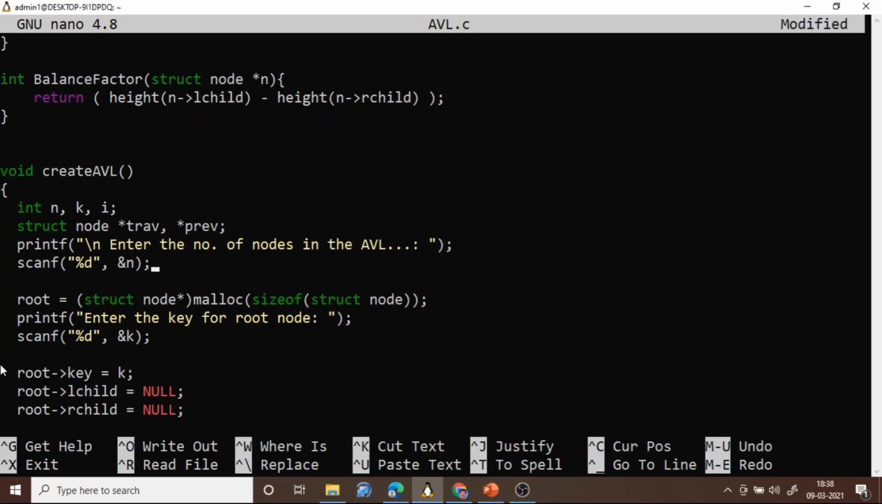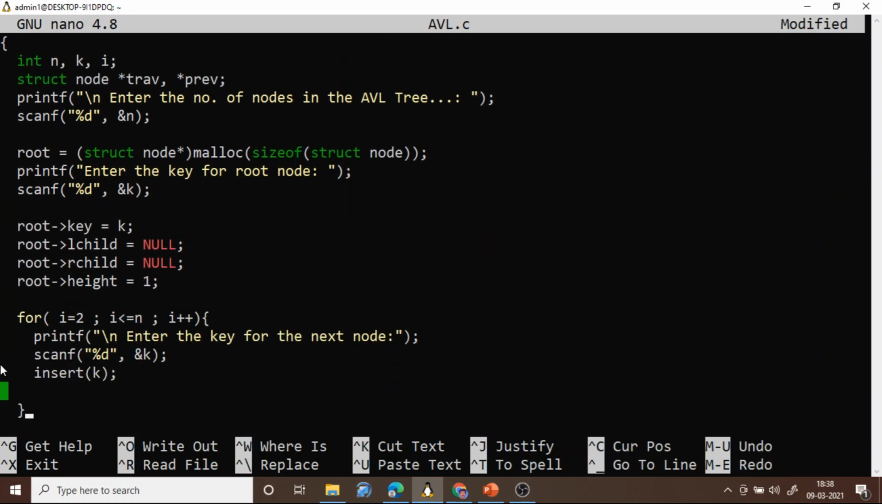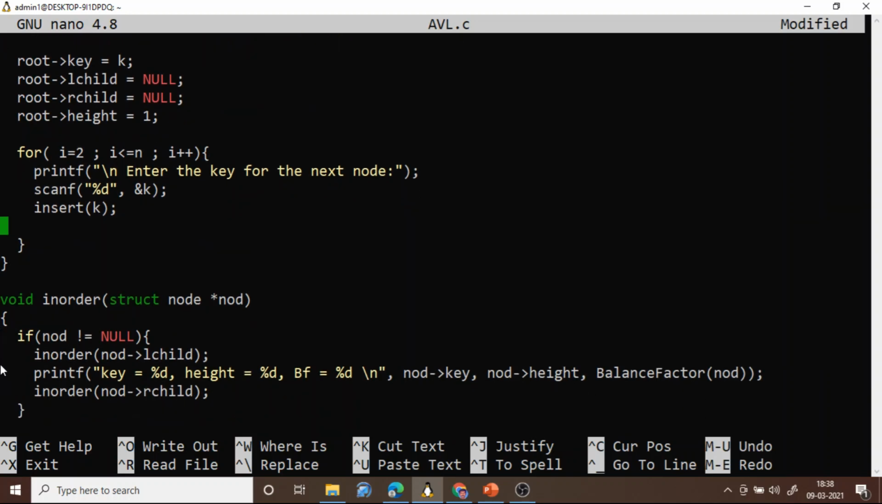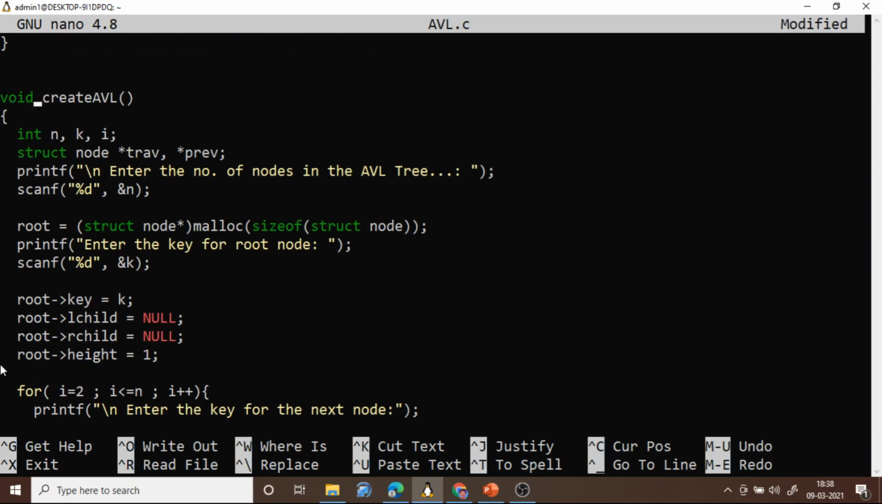Then the user gives the number of nodes, and first we create memory for one particular node. We are not creating memory for all the nodes; whenever we create a new node, then we allocate memory. So first we create memory for one node, which will be pointed to by the root pointer. Then we ask the user to enter the key for the root node, and we read that. The root node's key will be that k. Currently this is the first node, so root's left child is null, root's right child is null, and root's height is 1.